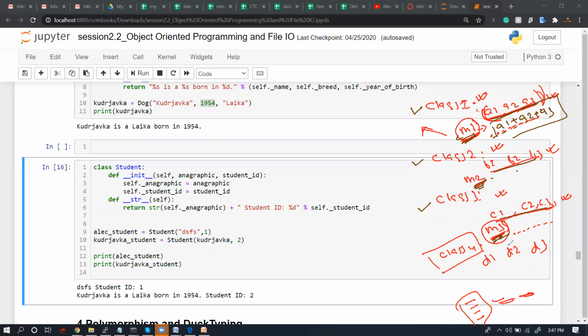Now what I want you to do is create a class 4, and through class 4, you are supposed to print everything that you have written inside M1, M2, and M3. Simple.